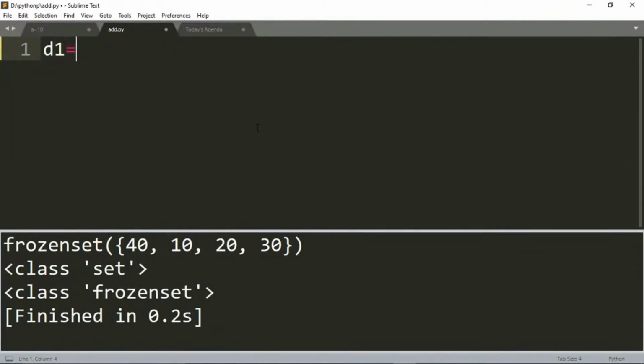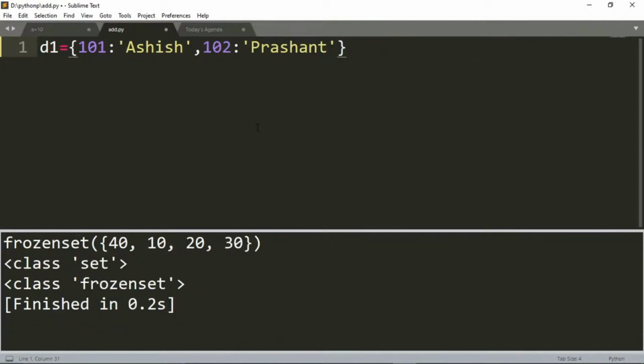Okay, so how can we create the dict data type? Suppose we have a d1, and we can create the key value pair. Suppose 101 is pointing to, suppose, Ashish. Now second, if my roll number is 102, this is identifying to, suppose, Prashant. If we have data like this. Now suppose 104 we have, and 104 is identified with, suppose, Alok. Suppose we have a dictionary like this.